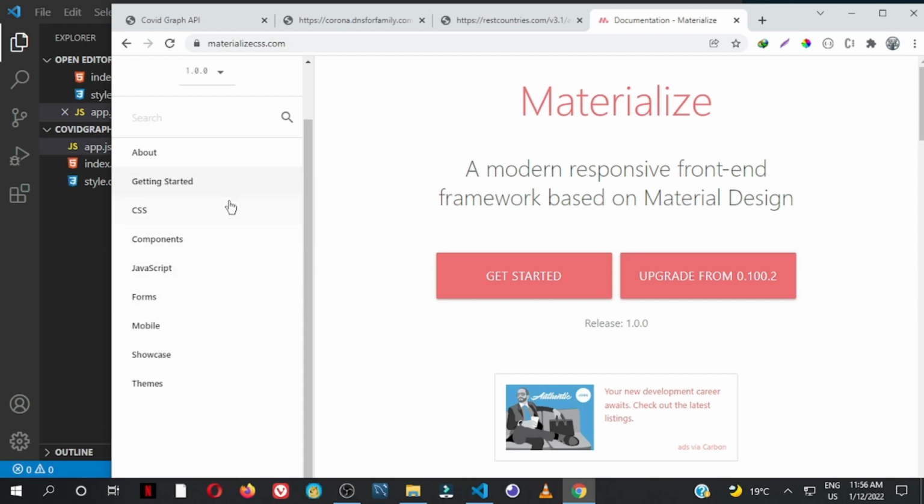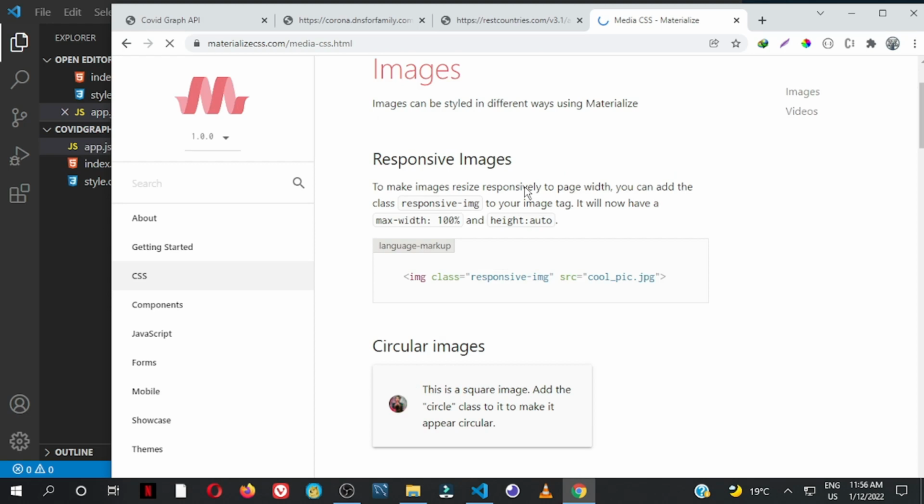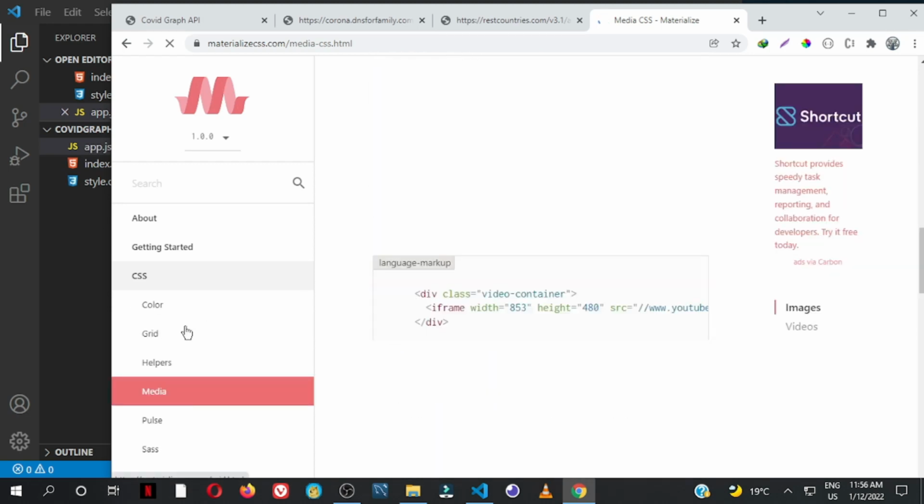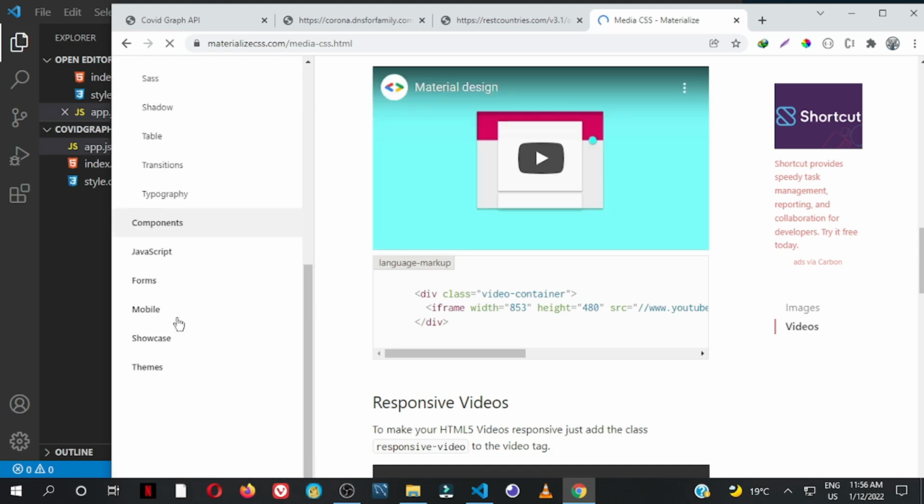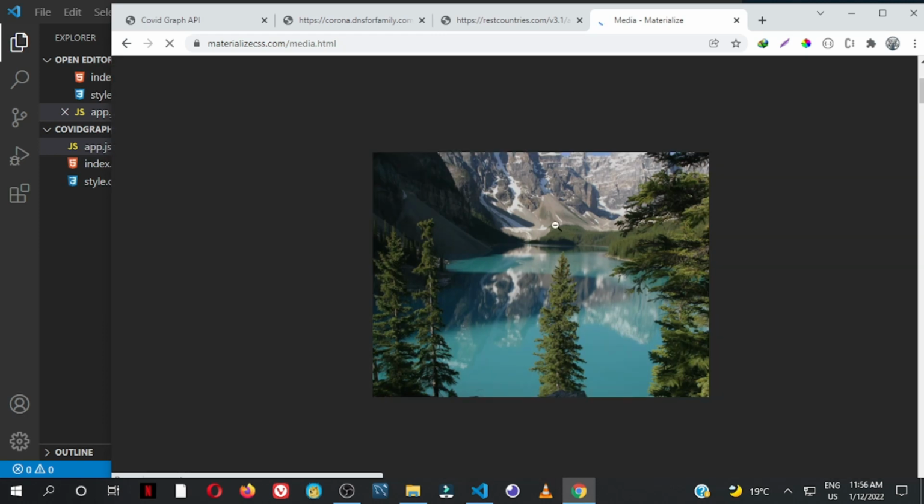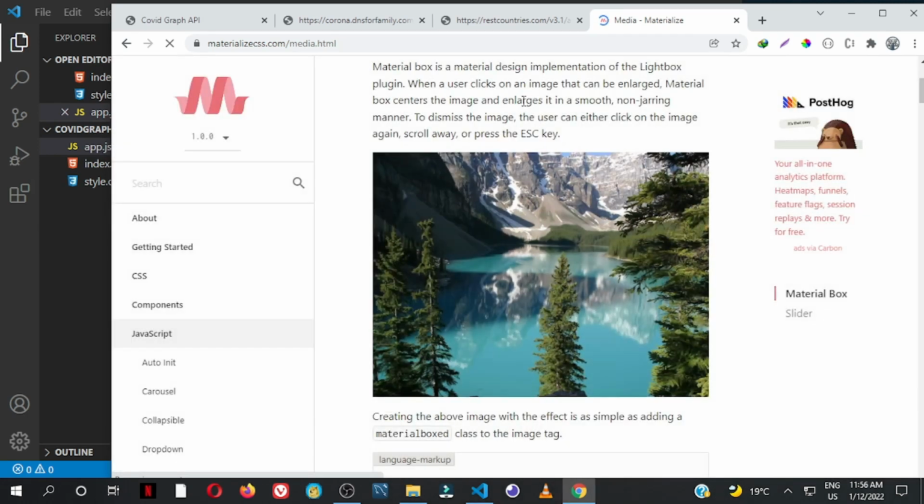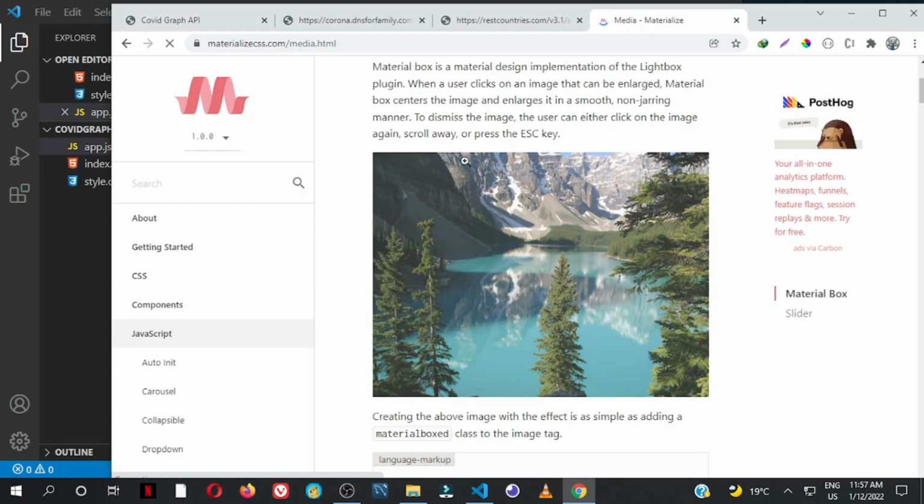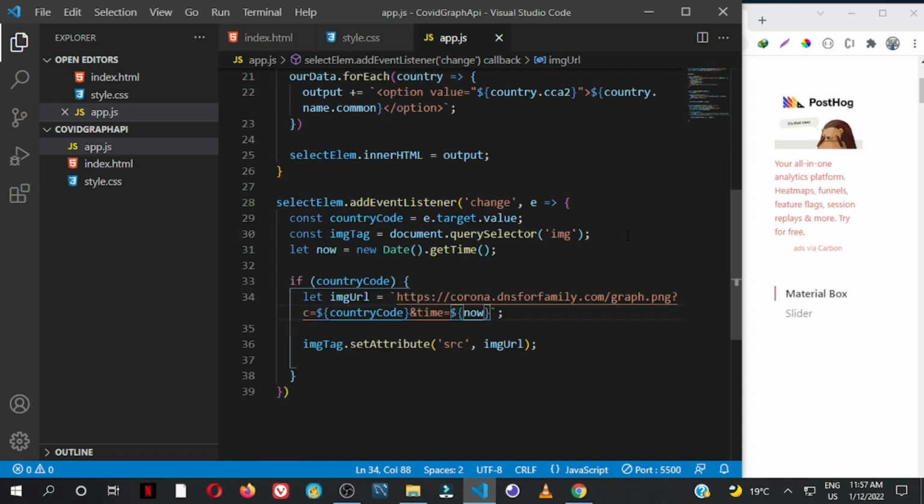guess, CSS media, and this is it. Where is the JavaScript in media? They have a simple material box whereby you can click on the image and zoom it out. So it's what I want to add on this page. Forgive me, I just concentrated more on the JavaScript part.